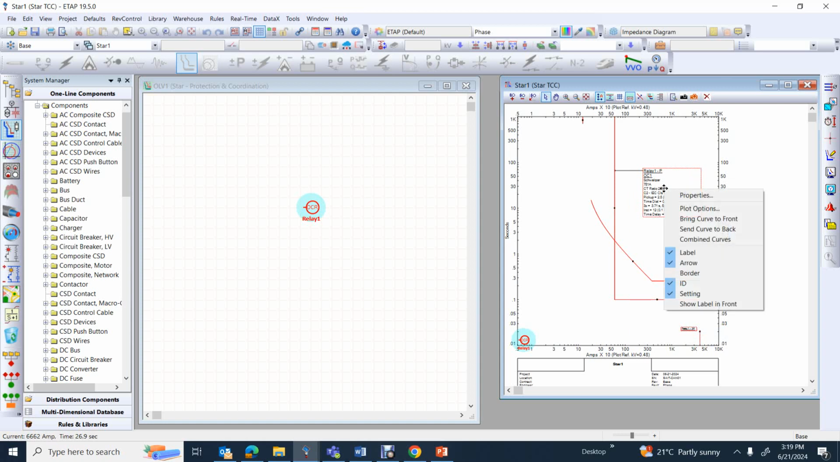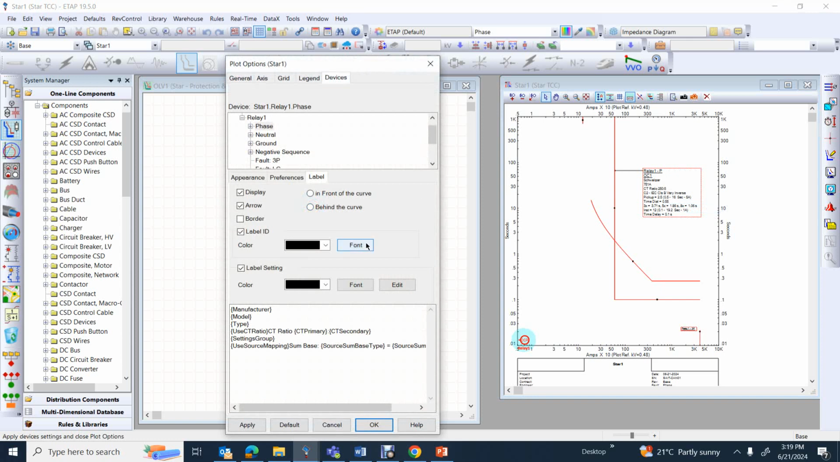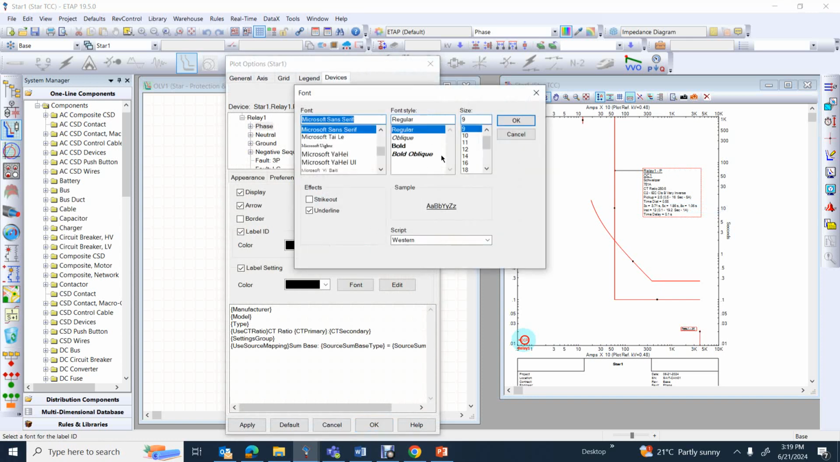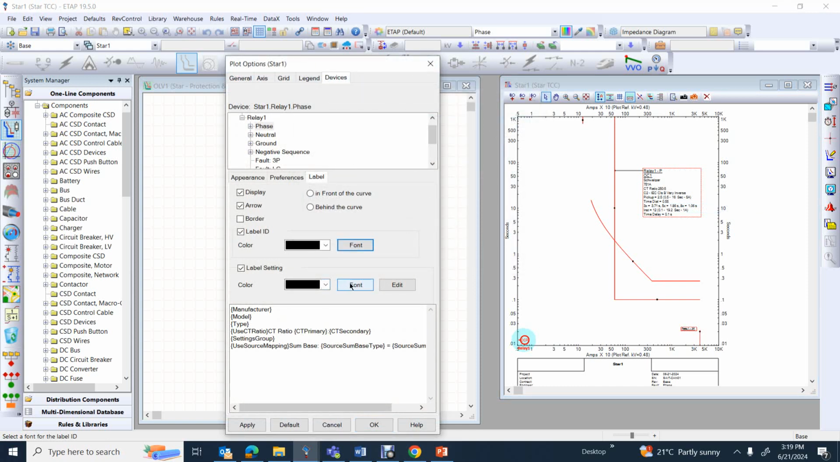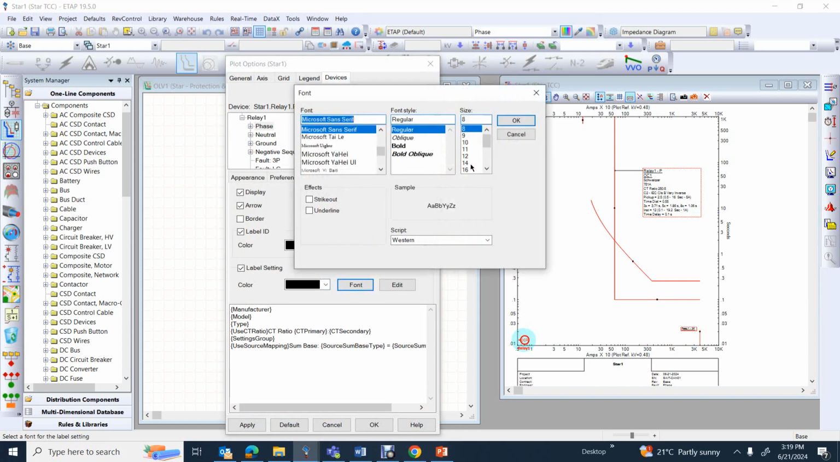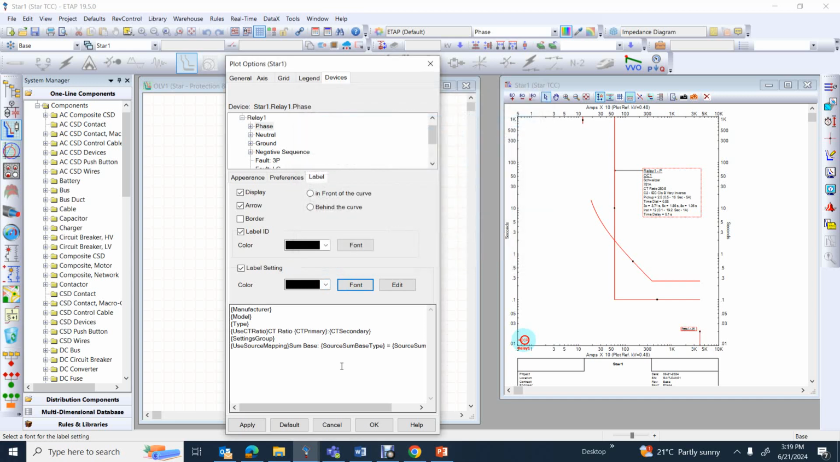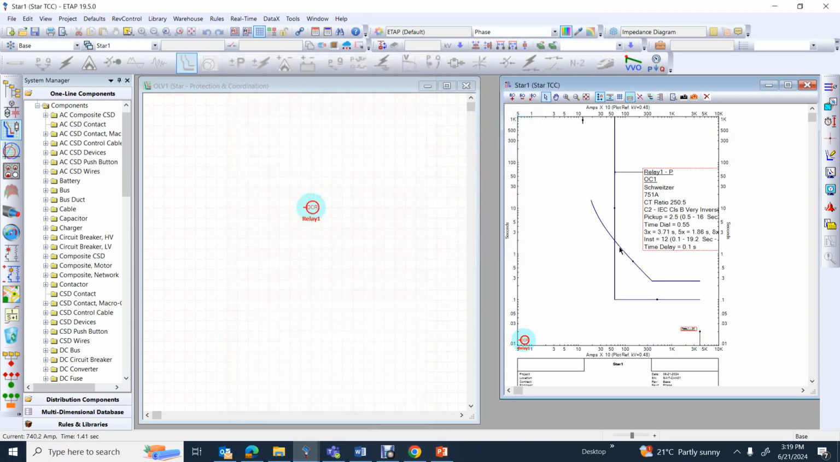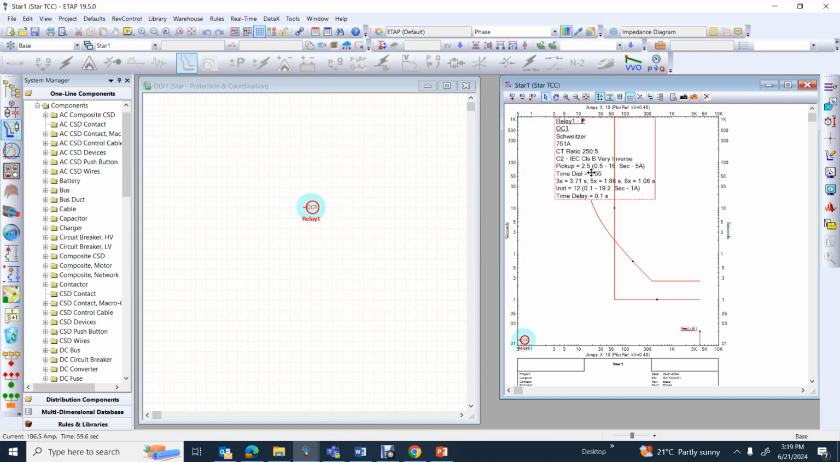I can see all the setting for this relay. If you would like to have better quality, right click, plot option, and in your plot option, label ID, I prefer to use 14, and for label setting, the preferred font for me is 14 too. OK, and turn off. So you can see I have my relay specification.